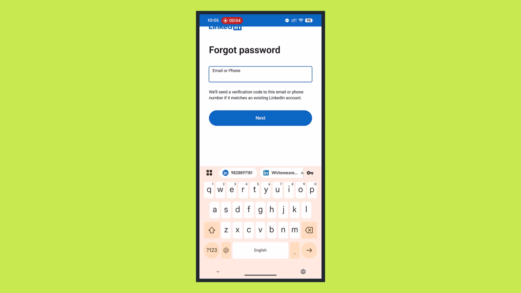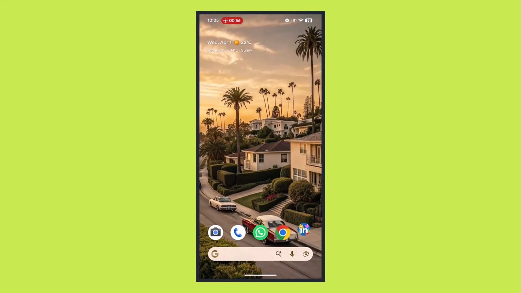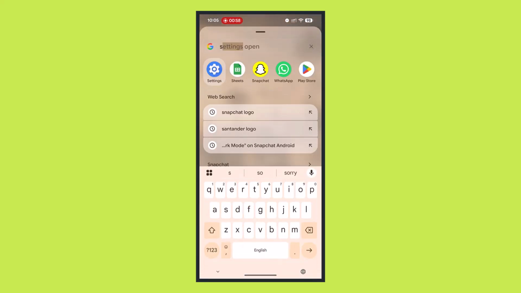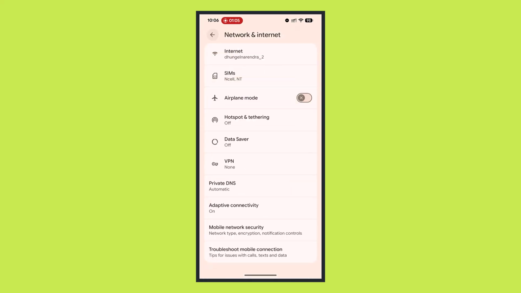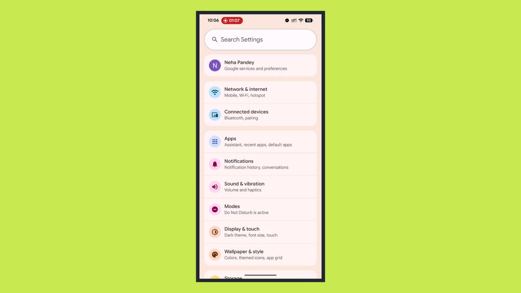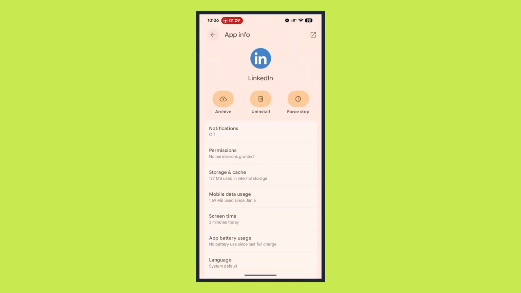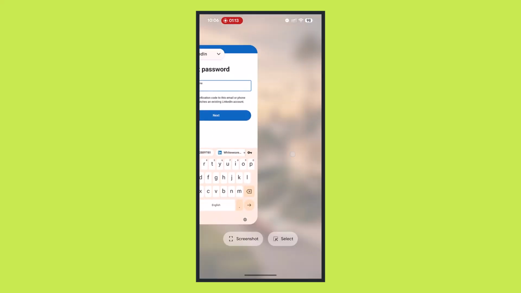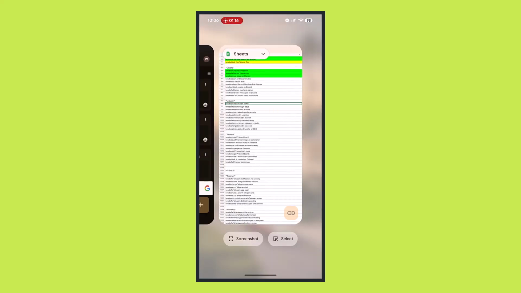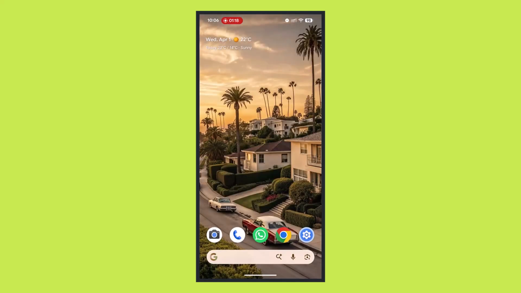Now, despite doing all that, if none of these procedures work, you could also go ahead and open settings, and check whether you're connected to a stable internet or not by going to the network and internet section. After which, you could also go to the app section, locate LinkedIn, and go to cache, and there you have clear cache, and at the same time close all the background running apps and restart the device. That should definitely help you out.